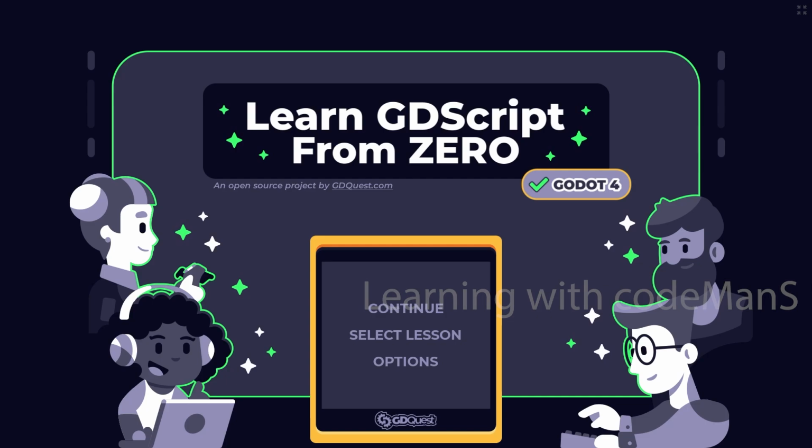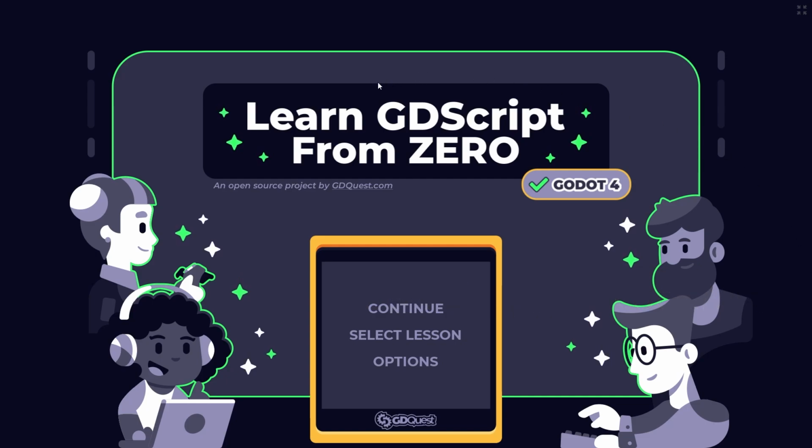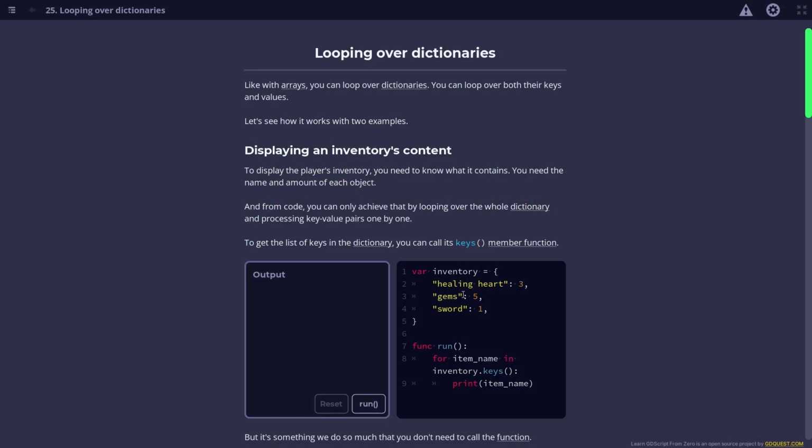All right. So now we're back learning GDScript from zero, and this is going to be an open source project by GDQuest.com. We're going to continue where we left off over here at looping over dictionaries.